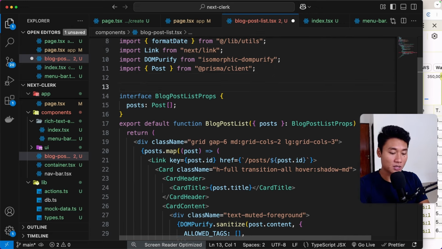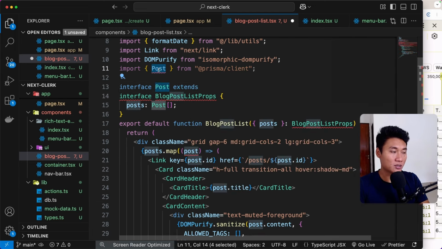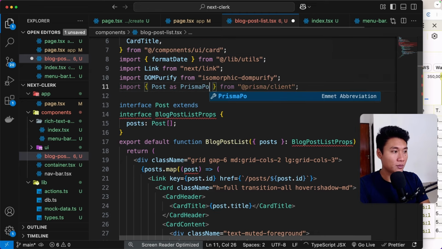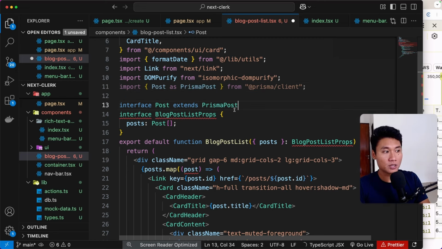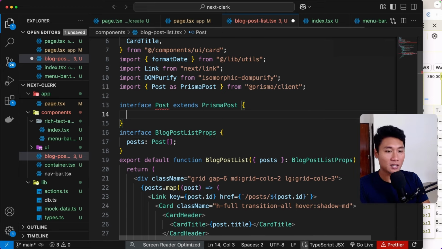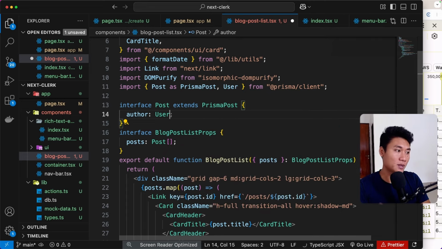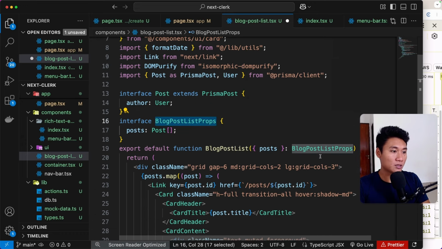So anyway, what I'm going to do is say interface. I'm going to call this Post, right? And then I'm going to say extends. So basically I'm going to change the post right here, maybe to PrismaPost. Okay, so I'm going to change the name, and then here I'm going to say extends PrismaPost, right? Inside in here, I'm going to say author, and then I'm going to put User from the Prisma client like this.